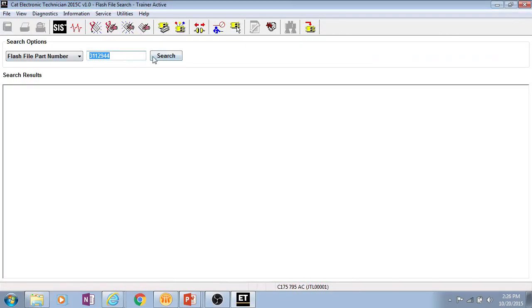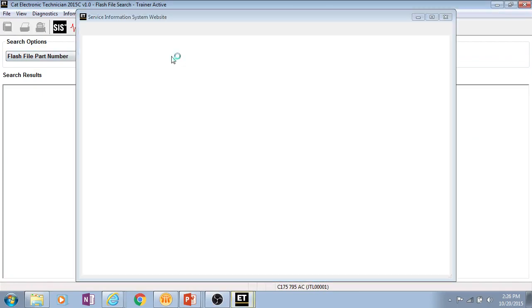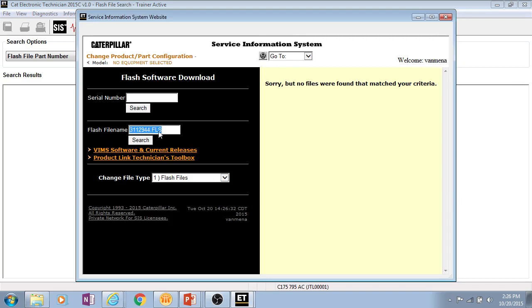This will allow you then to take a part number and click search. This is just a dummy part number, so once it launches the sys window, it's not actually finding a valid flash file. But if this was a real ECM with a valid production flash file, it would launch and you could then download the latest flash file out of sys.